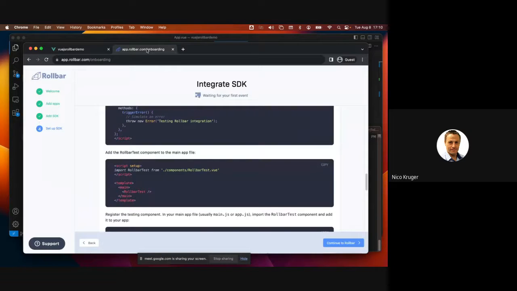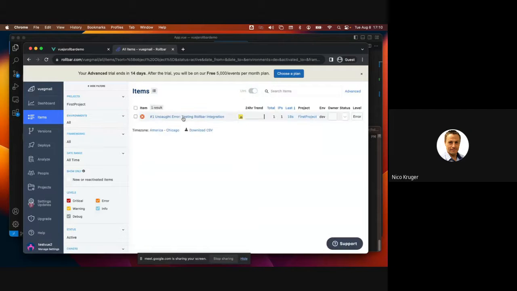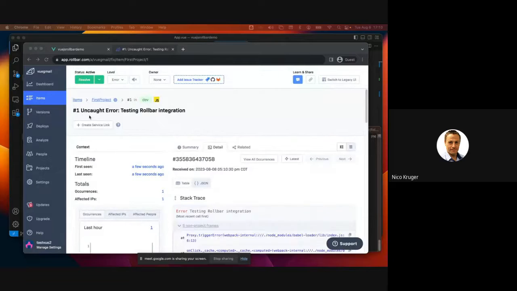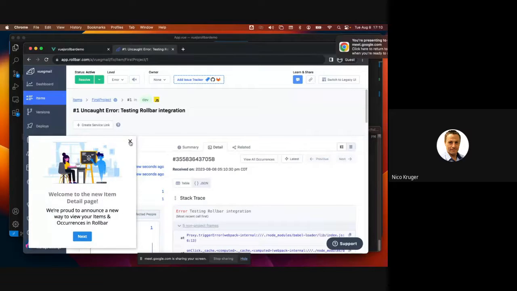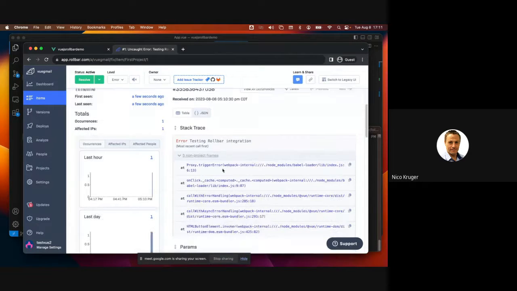What will happen now in real time is we'll go ahead and continue on to Rollbar, and we'll see that brand new item over here as my first Vue.js error that was caught by Rollbar. There you can see the error that we have over here. We'll go ahead and open that up. And what you will see instantly is error testing Rollbar integration. That is absolutely correct because it's an uncaught error. It's not wrapped in a try catch. And if you scroll down, we have the actual stack trace itself. And again, all the frames, the non-project frames.